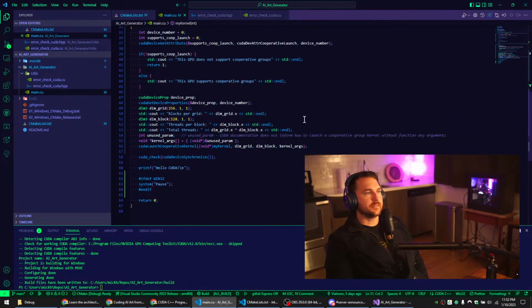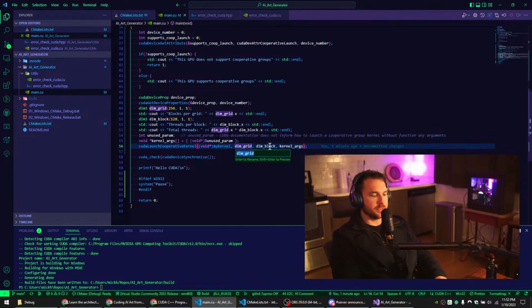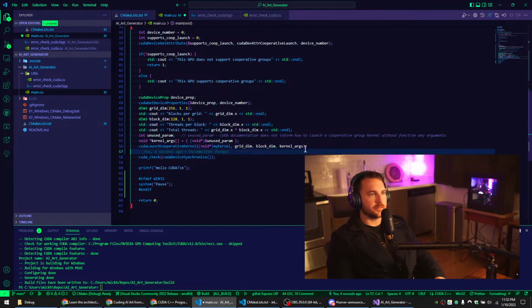Alright, let's really get all of our ducks in a row here. Function pointer, casted to void pointer, grid dimension, block dimension, kernel text. I'm gonna change dim grid to grid dim because that's more like how English puts it. Also, it'd be better for autocomplete because the first letters are unique.